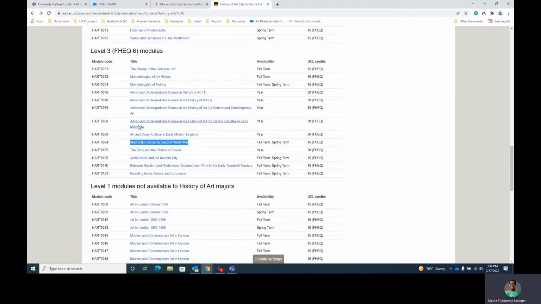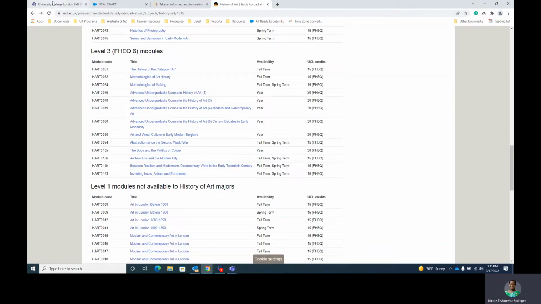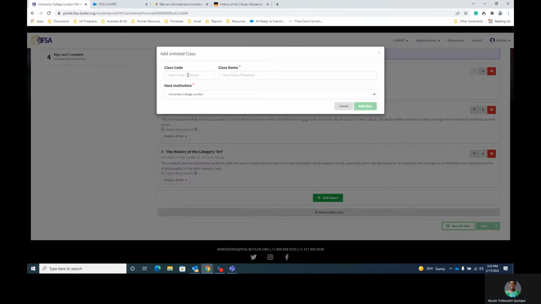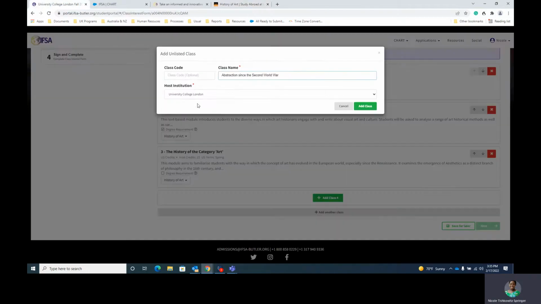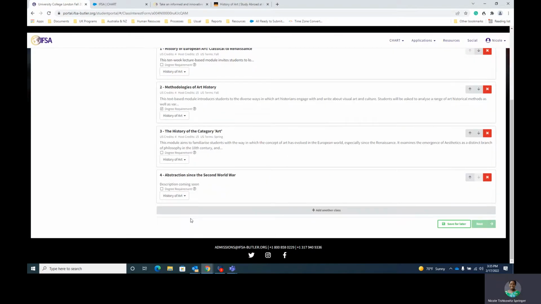In this case, this is offered fall term and spring term. And in this case, it's not coming up on chart because it might have been a class that someone has recently taken or is new. So I'm going to go to unlisted class, type in the class name. The code here is abstraction, so HART 0094, host institution, and then add class. And then again, history of art home.